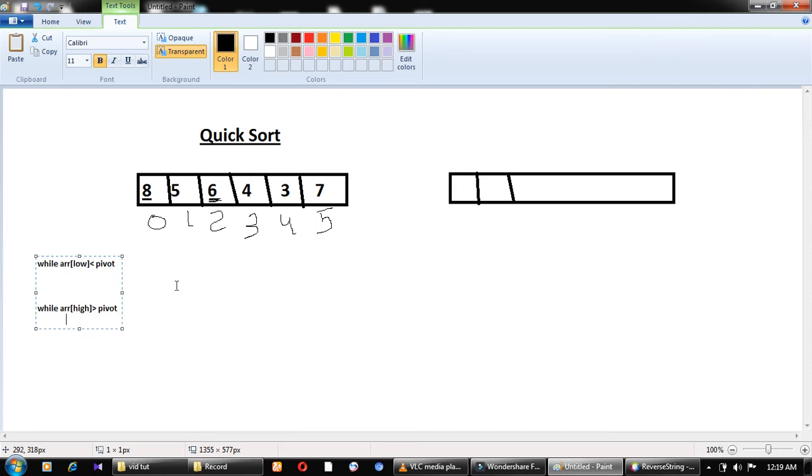So just decrement the value of high. High will be decremented. Now the high will be 4. Again, on index 4 this time the value will be checked with the pivot element. On index 4 we have 3. Is 3 greater than 6? No, it's not greater than 6. Now in this case 8 was not less than the pivot element, and array of high, array of 4, which possesses 3, 3 is greater than 6, it's false.